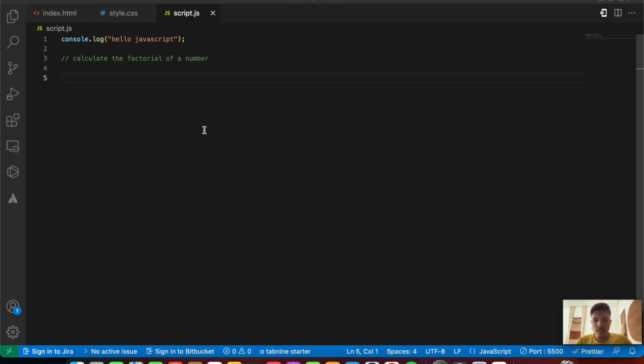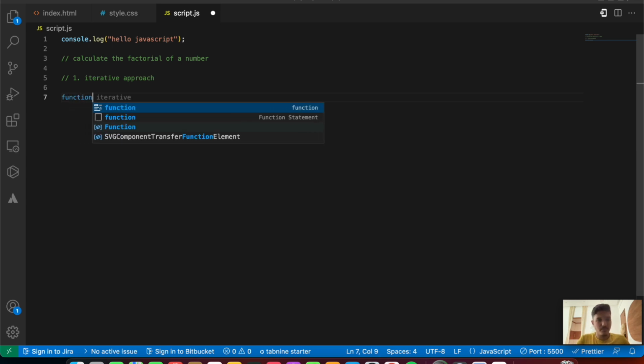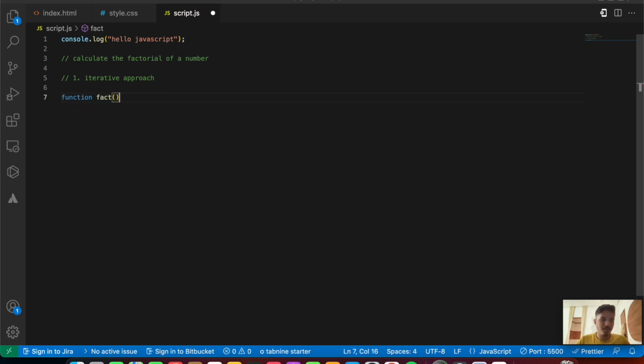The first method we'll be following is the iterative approach. Firstly, we're going to say function fact. Over here we'll make use of any number that we have, so we're going to say var number equals 5. To store the factorial value, we'll make use of another variable, var f equals 1.